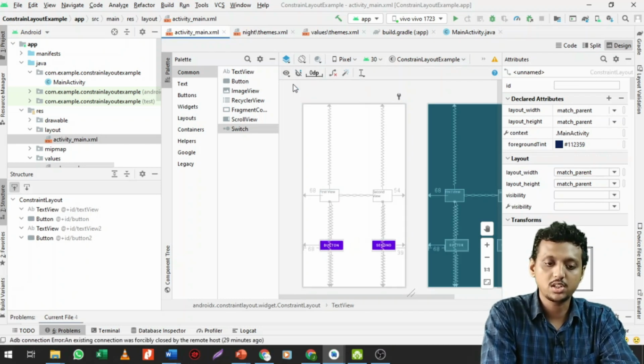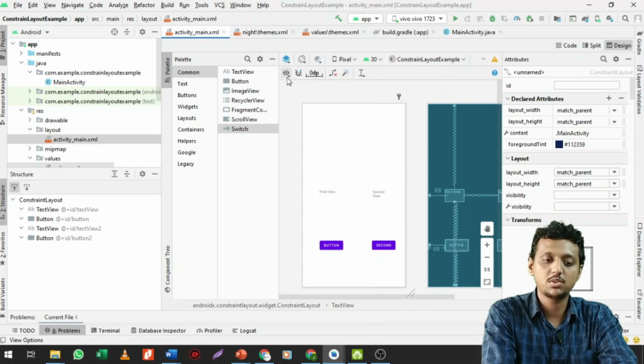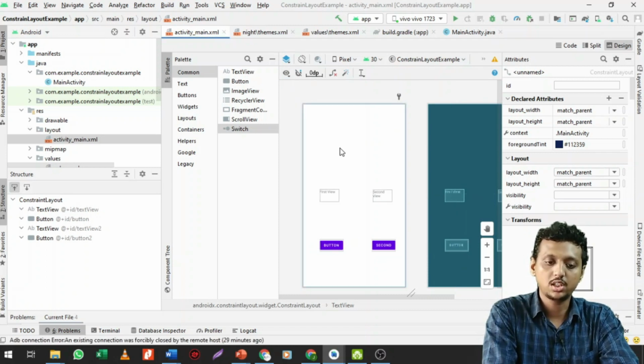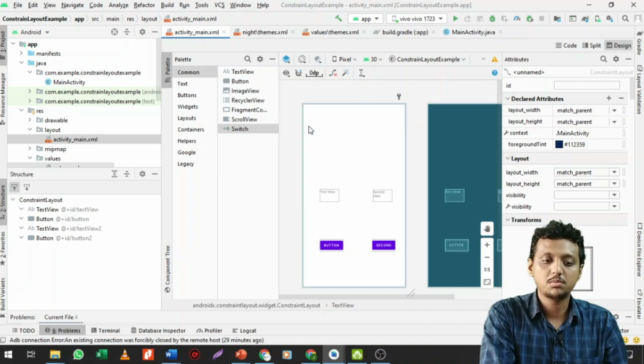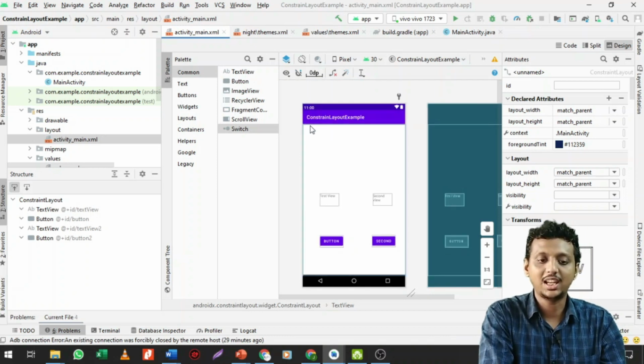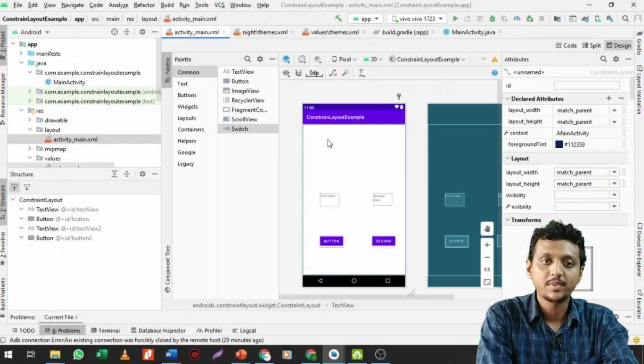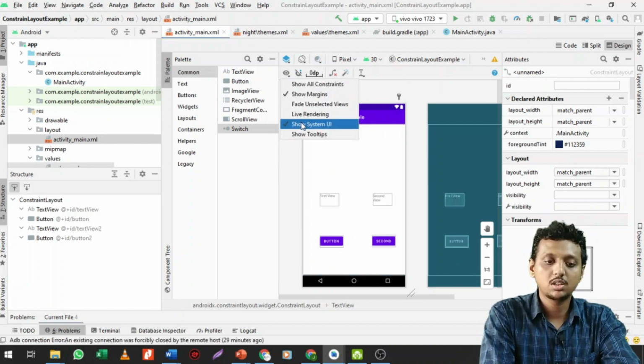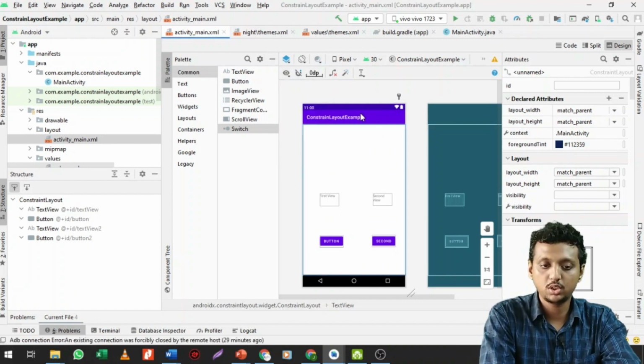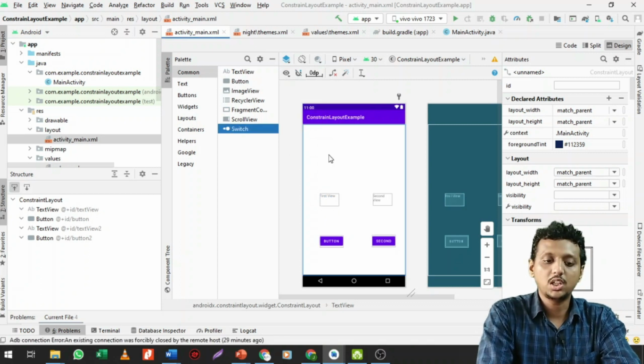If you want to check the exact lines from here to here, you can use show all constraints, so you can see the constraints by clicking on view all constraints. Next, if you want to show system UI, then you can check like this. This is my system UI. After clicking on the view system UI, you are able to see the particular constraint layout example. If you want to show the tooltip text, you will also be able to see the tooltip text over here. See, let me just close this. So this is my constraint layout example.